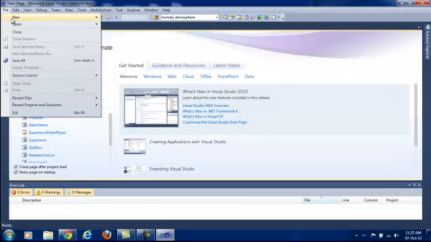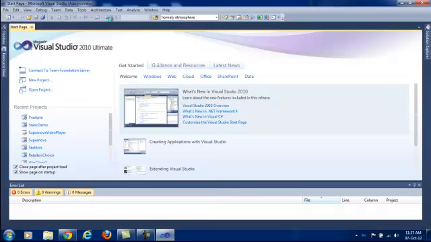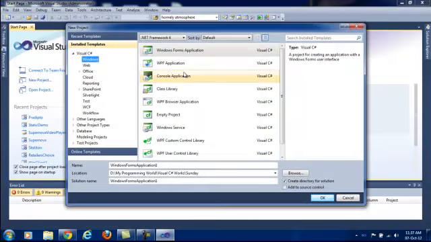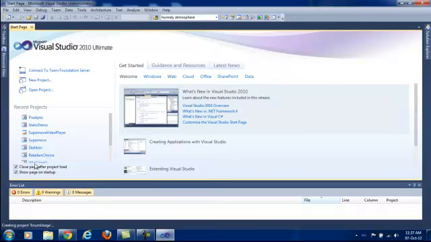File, new project. Now first of all I am using this console application to demonstrate the usage of enums. Enum usage, that is fine.